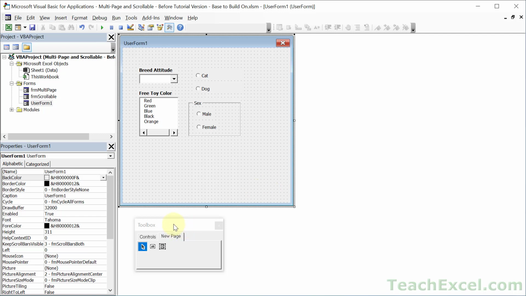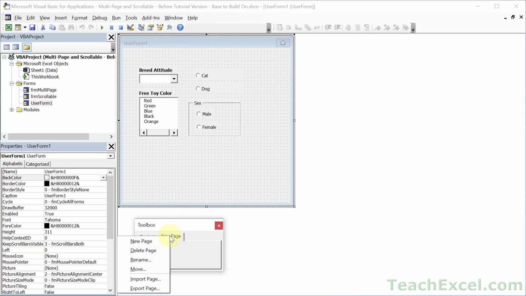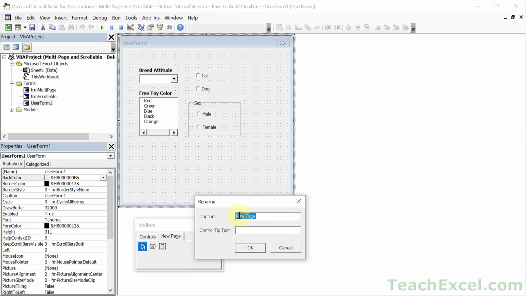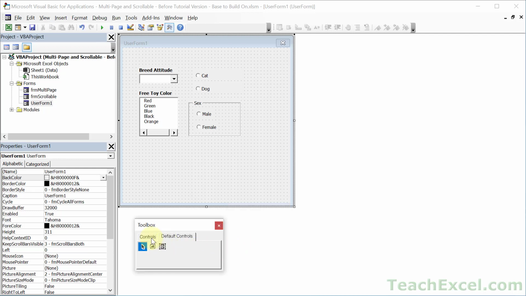And for the new page down here, what we can do is to right-click the new page. And we have some options: new page, delete page, rename, move, import page, export page. Let's just look at the rename page. This is kind of helpful, so you can have little groups of your controls. We could call this one default controls, and then a control tip text, which is what appears when you hover over it. If you want, you can have that. Hit OK. And here we have regular basic controls and our default controls that we may reuse often.